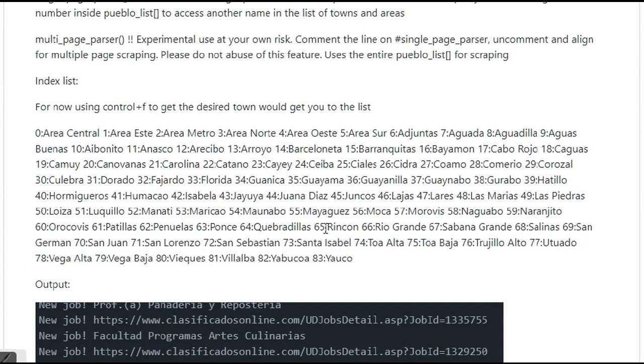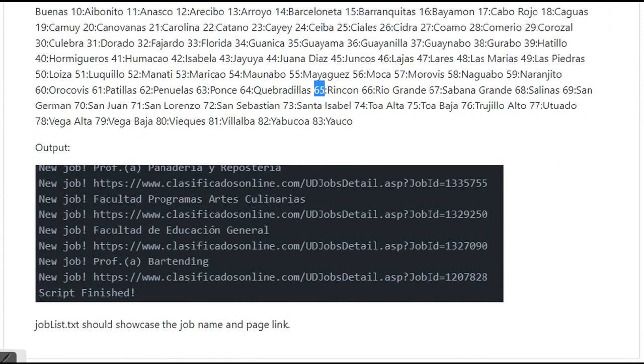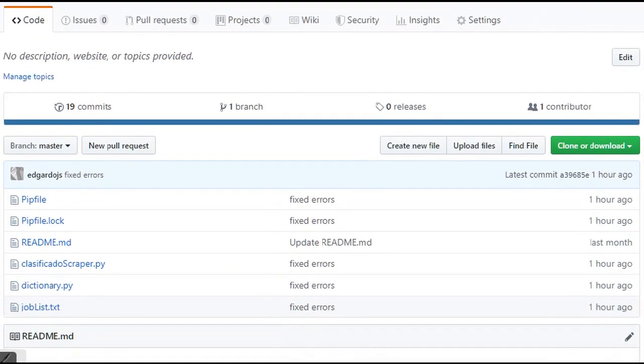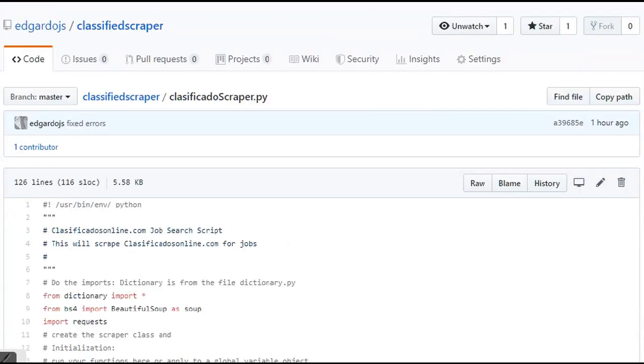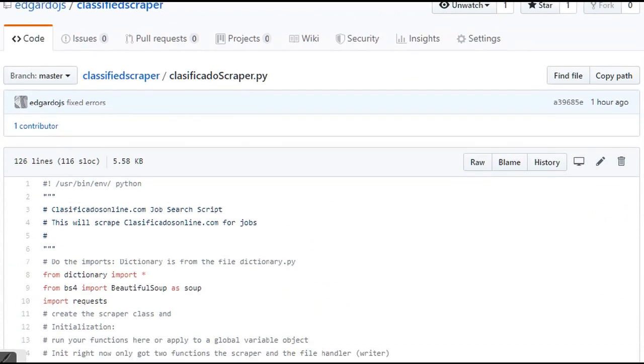Control Find can get you the index right now on this usage, but let's say you want to go and search 65, you just put that in the index in the script, and that will be the output, and it would save the file in that job.txt. Alright, so let's go and check out the script.